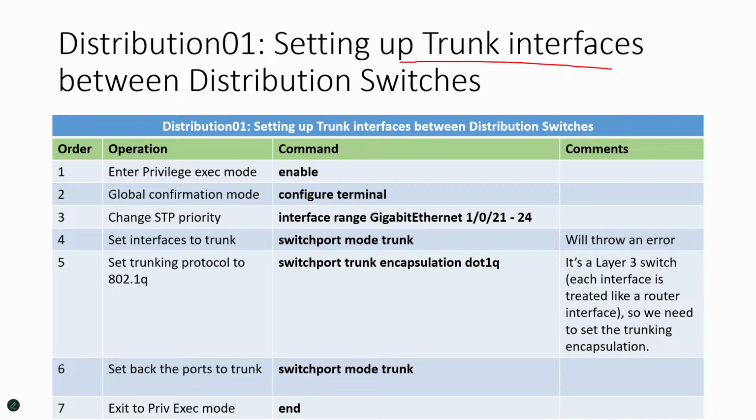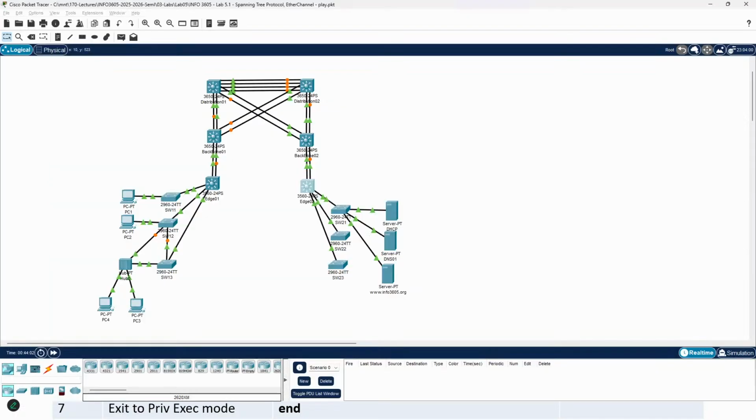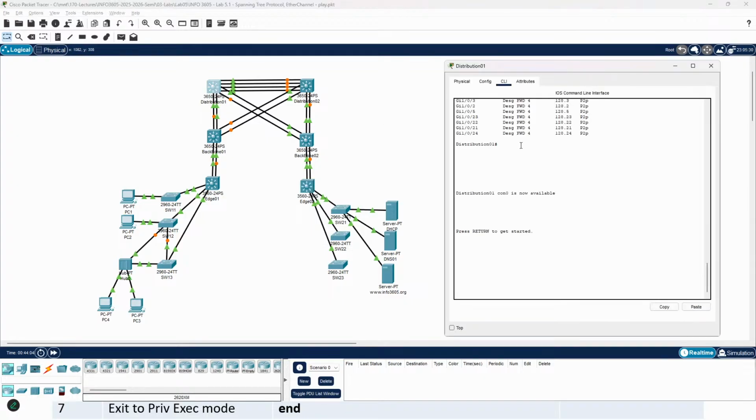Right, so set up trunk interfaces between the distribution switches. We'll deal with the priority a little later, but we just set it and we're going to continue. Set up trunks between distribution switches. So it's the interface range, trunk, and the encapsulation. This happens because of the layer 3 switch. So we need to set the trunk and encapsulation, and that's what's happening here. So let's go. That is distribution, ports 21, 22, 23, 24. So that's these four ports here.